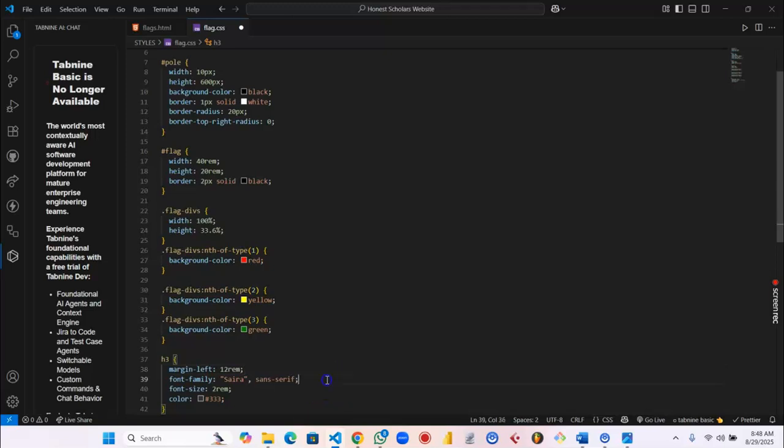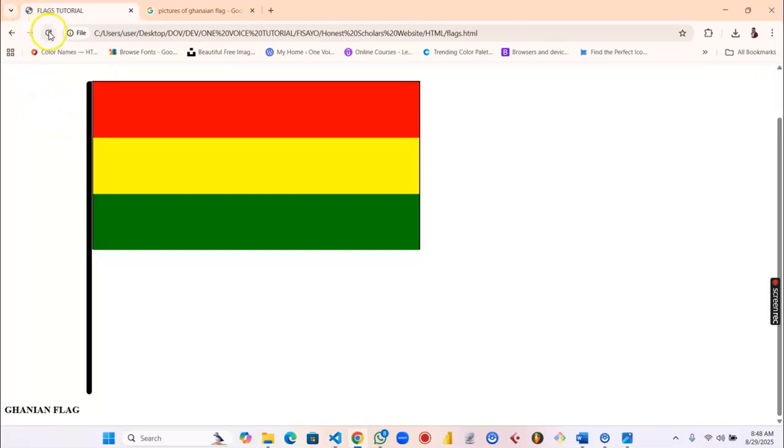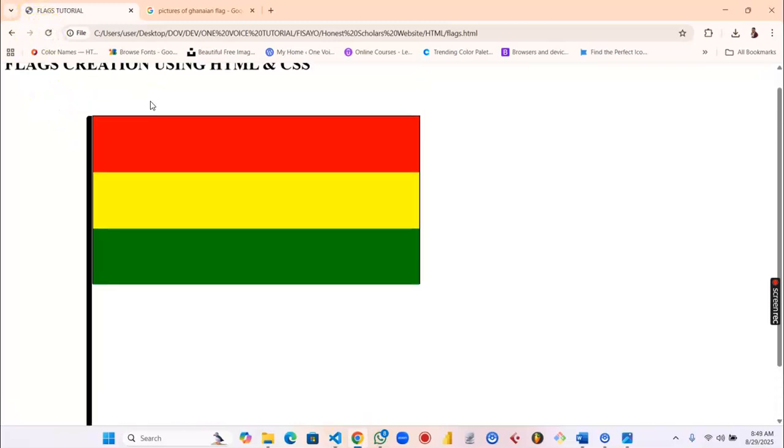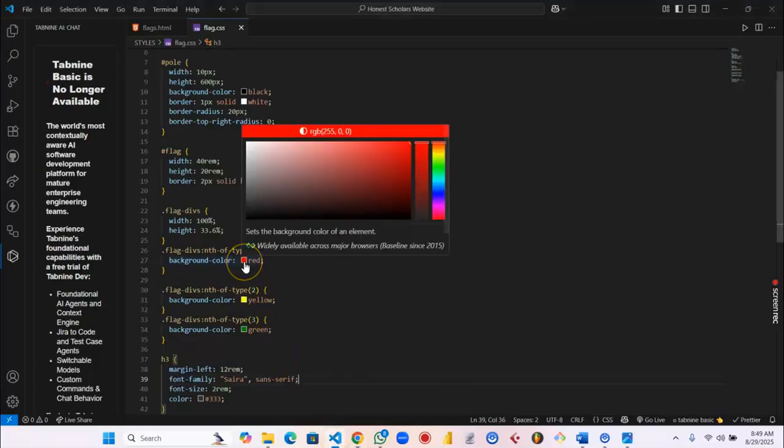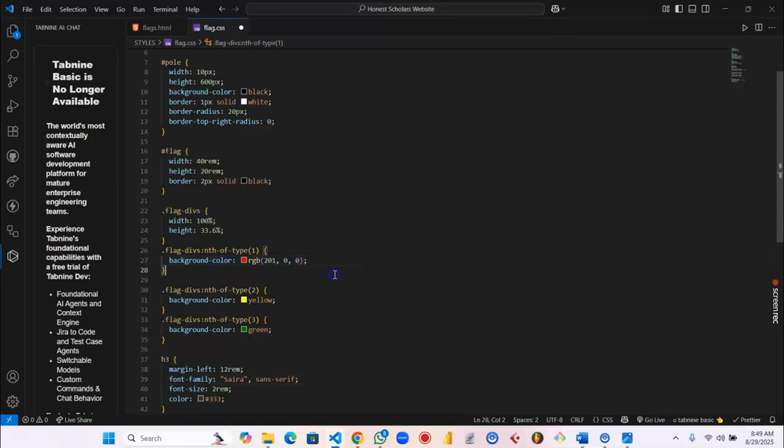I change the font family to make it a little fancy. I increase the font size and I change the color. And that's been said. Let's see what we have now. Alright, beautiful. So let's see if we can dim the colors of this red. I don't even know what shade of red that could be, but let me assume it's a little dimmer. Let me use 200.